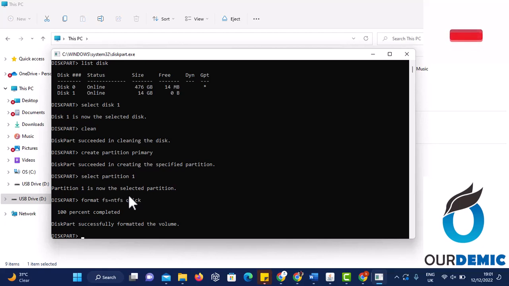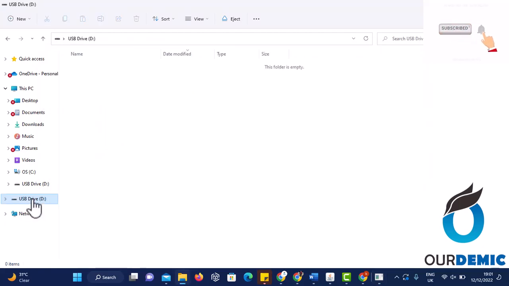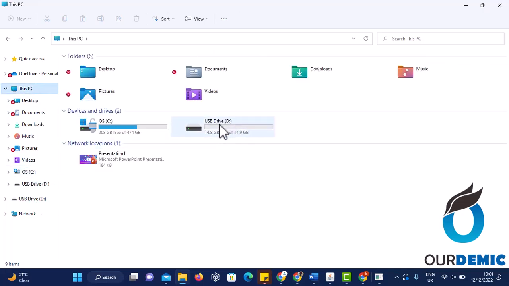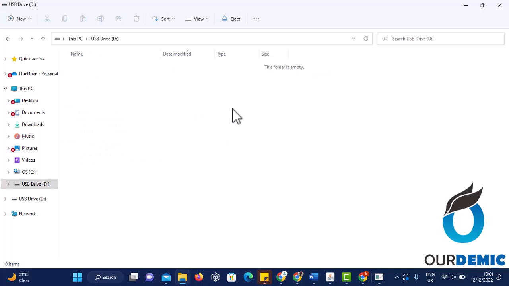Now you are done formatting. If you go back to the device, you will see the device. This is it. You formatted the device and it's empty, ready to accept data again.